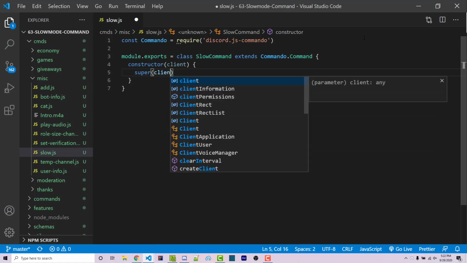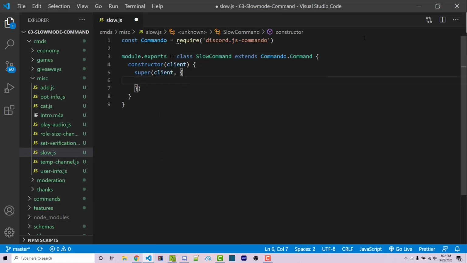The first one is a client. The second one is an object, which will contain some information about this command, such as the name, which will just be slow. The group will be MISC because we are inside of the MISC folder. We can then have a member name, which will also be slow.